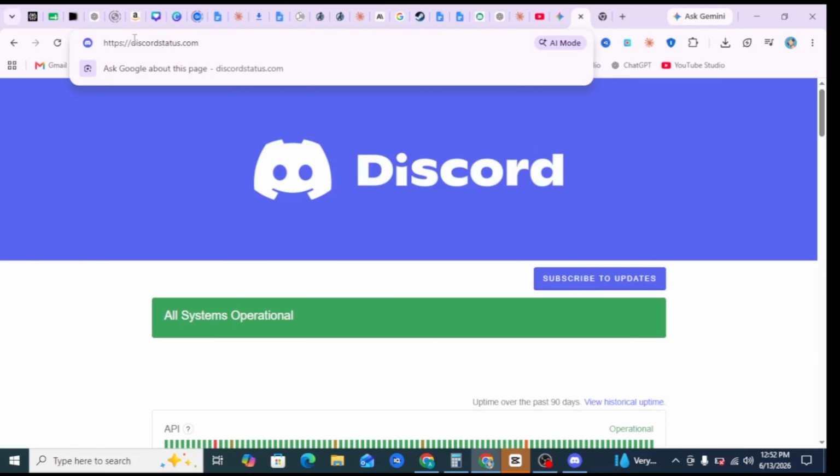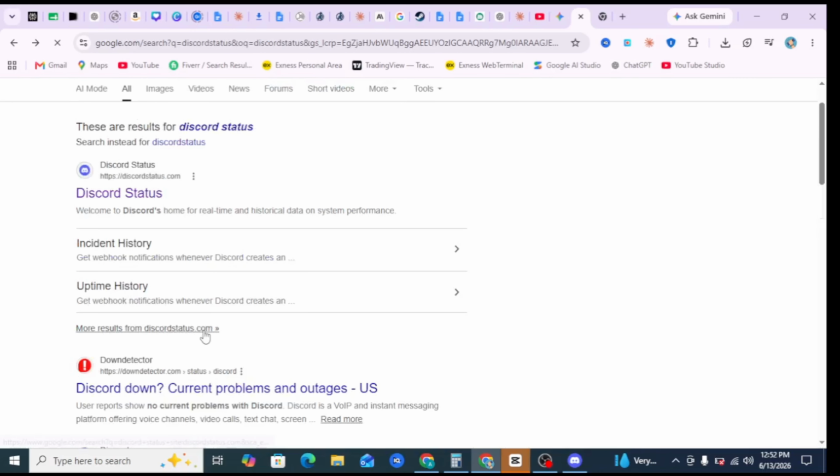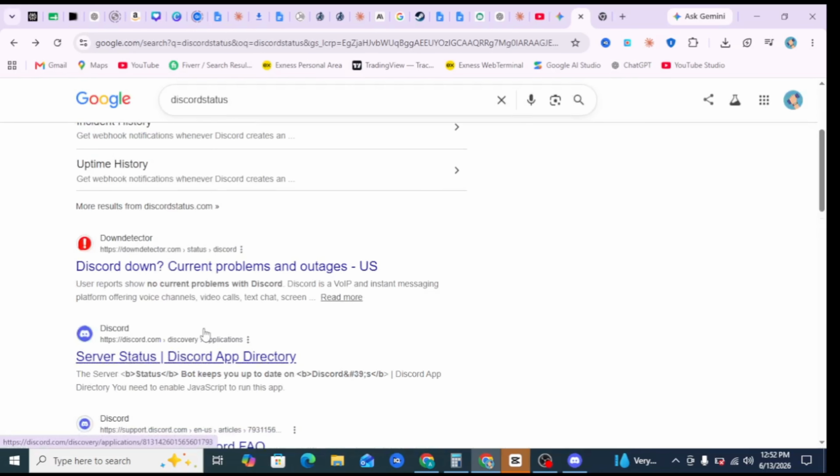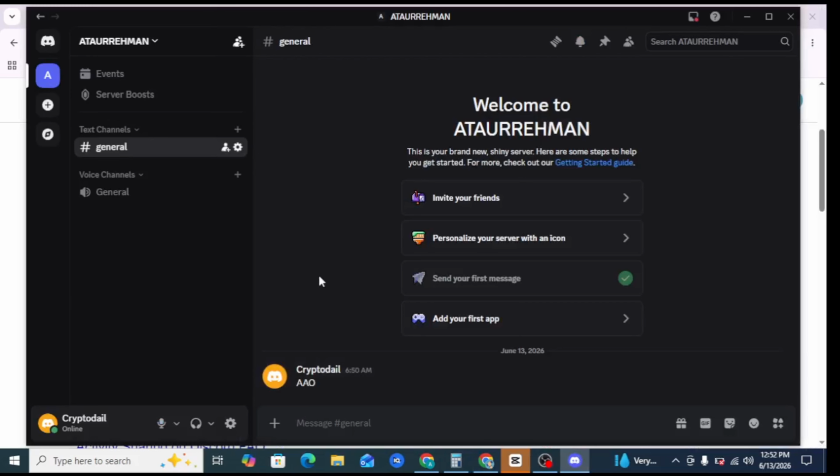Now here is your pro tip. If you are getting API errors consistently and Discord's status page shows everything is operational, the issue may be on your ISP side. Try temporarily using a different network like a mobile hotspot. If the error goes away on a different network, contact your ISP about possible rate limiting or blocking of Discord's API servers.